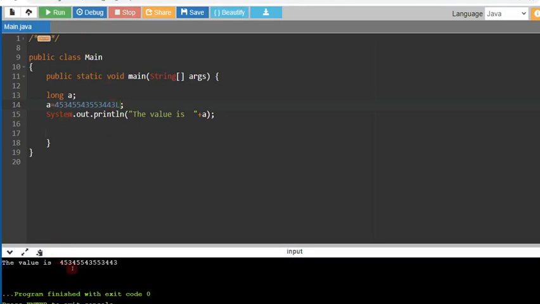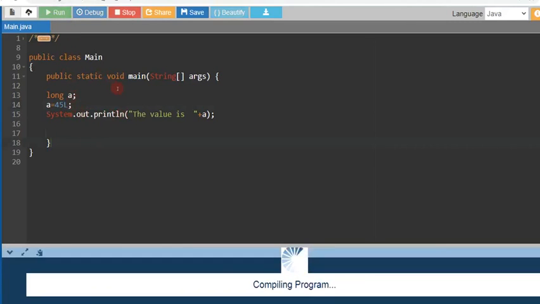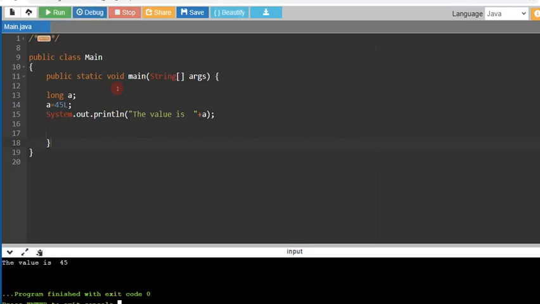Check. See, the value is printing. So remember, when you are specifying any kind of long value, if you wish to give also a small value, that is 45, and you want to specify that 45 as long, you have to write L to specify that it is long. Okay.